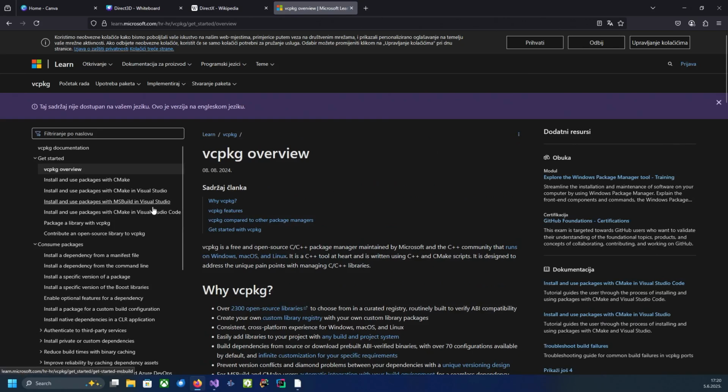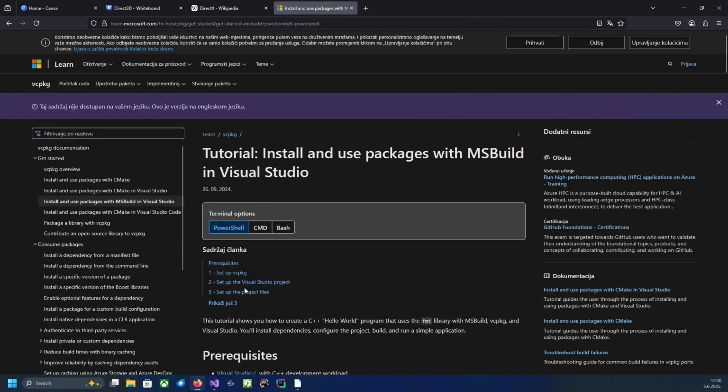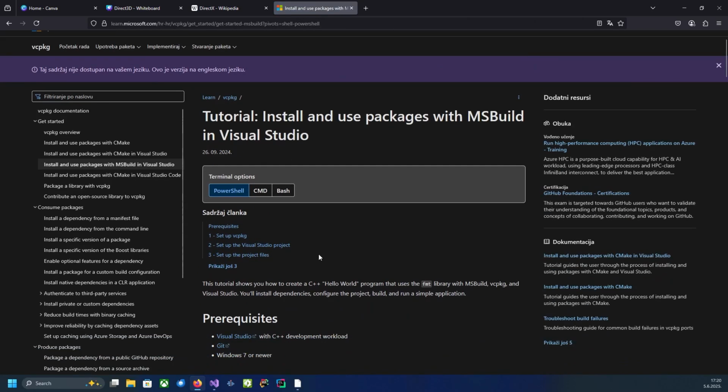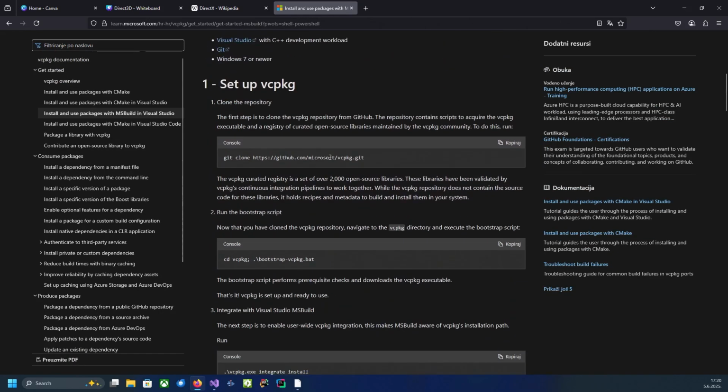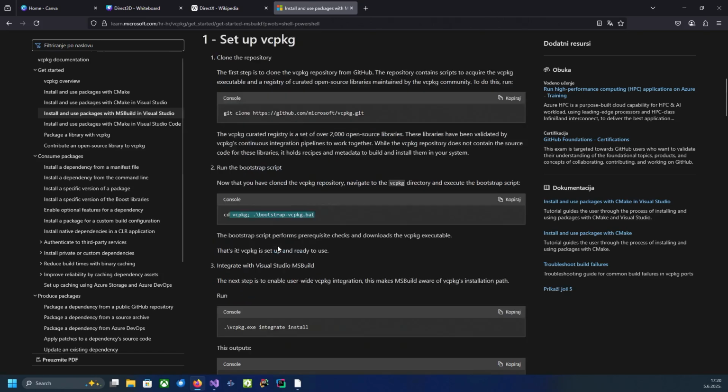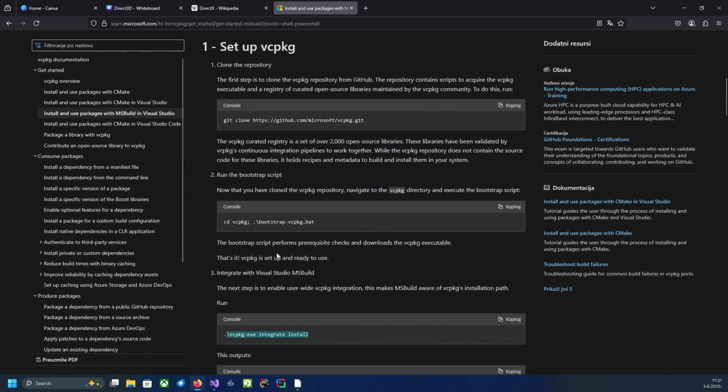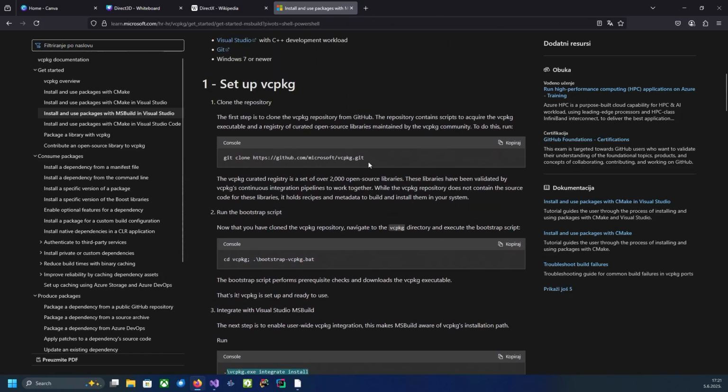And now there are various workflows, but the one I'm interested in is this: install and use a package with MSBuild in Visual Studio. There are a couple of steps which are very easy to do. You have terminal options. I'm going to use PowerShell. I'm not going to explain and read every step. First of all, we just need to clone the repository. We need to build it, and then we need to integrate it with MSBuild. So let's get started with that.